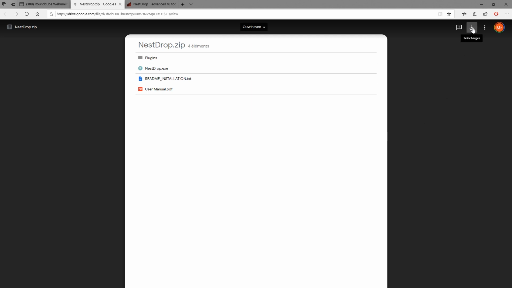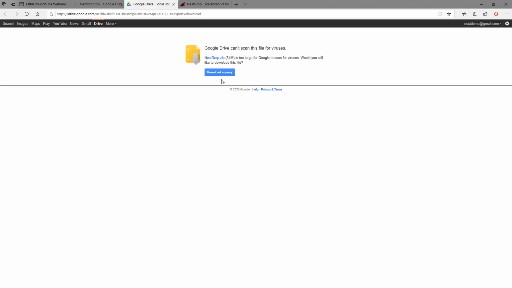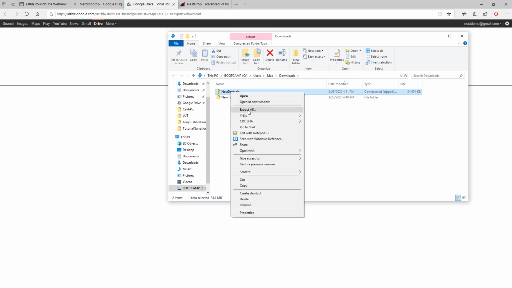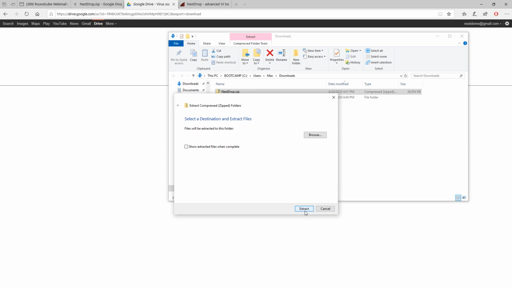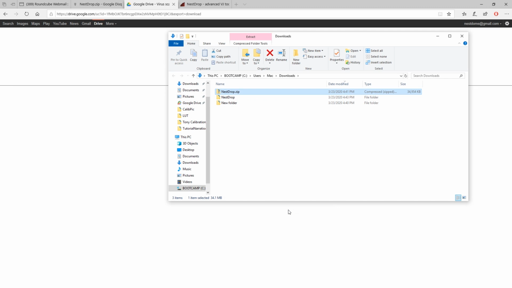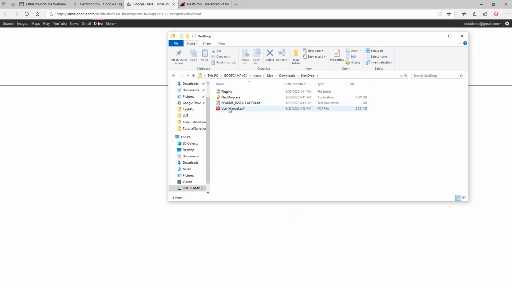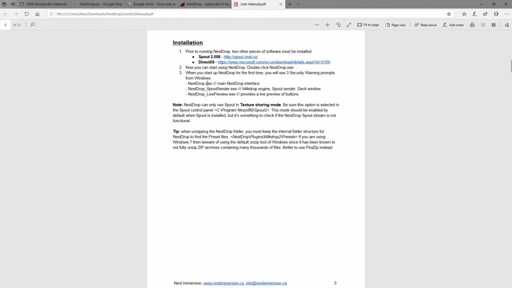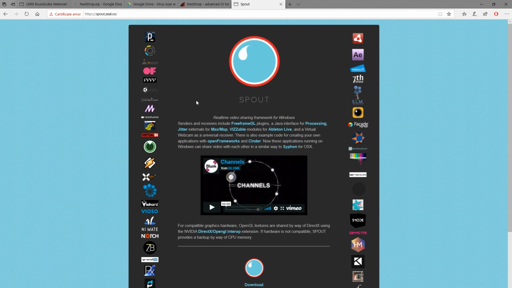So first you need to download 3 different pieces of software. The first one is of course NestDrop. Now you can unzip the NestDrop zip into a folder. You can place this folder anywhere that's convenient to you, either on the desktop or in the program files, whatever works for you. Just make sure that you keep the internal folder structure so that NestDrop can find the preset files. And then you need to download Spout 2.006, that's the current version, and then also DirectX 9.